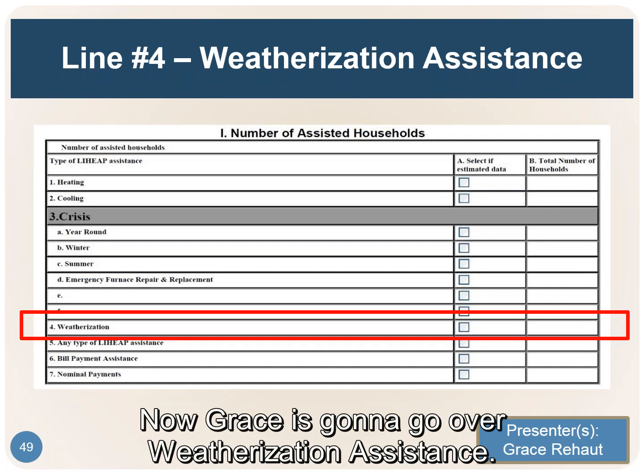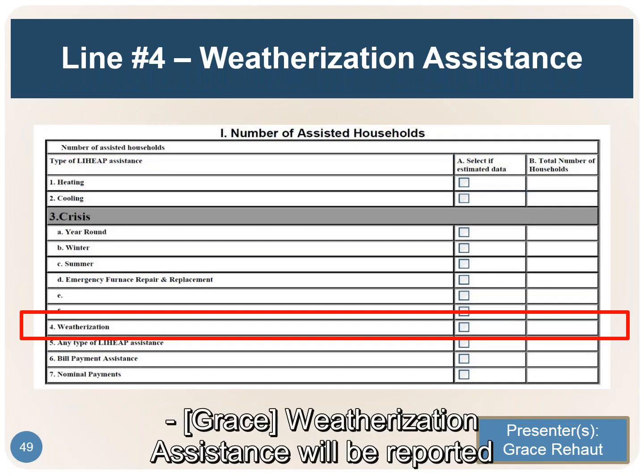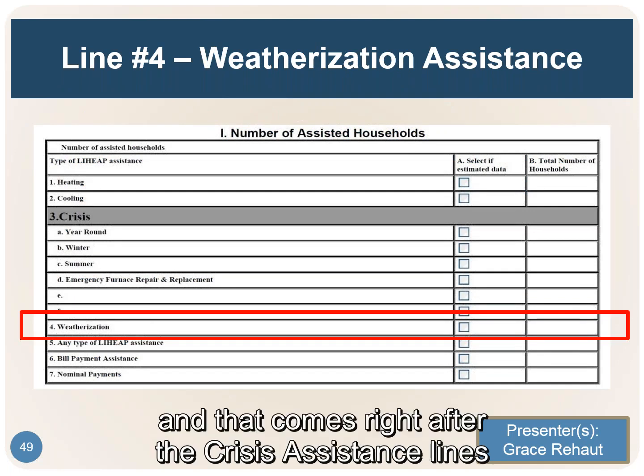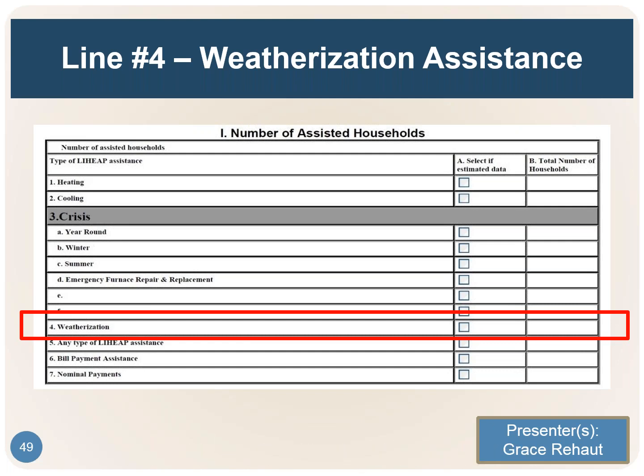Okay, now Grace is going to go over weatherization assistance. So weatherization assistance will be reported in line 4 of section 1, and that comes right after the crisis assistance lines that Dan was just speaking about.